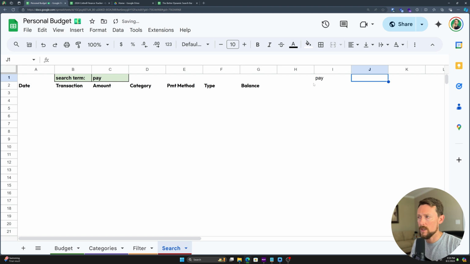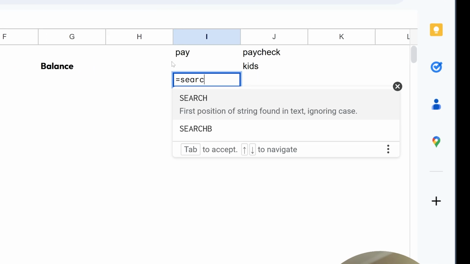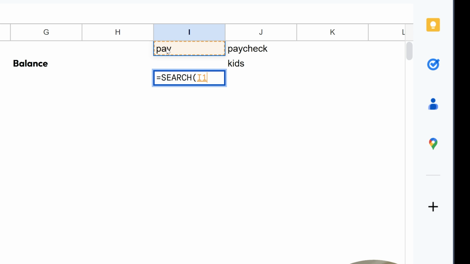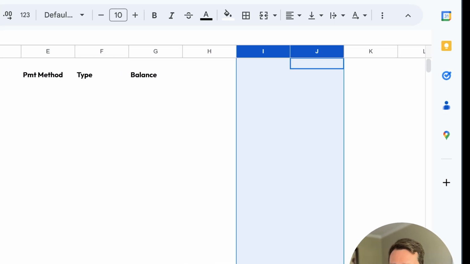So over here, let's say we got a couple words like this. And if we start typing in search, the search function searches for text, this text right here, in a string, so this string right here, and it returns the position that it finds it. So pay starts at the first letter in that string. If I type in check, it's the fourth, starts at the fourth letter. And if I type this to J2, then it's not actually found in kids, but like DS is. So that's how search is going to work.